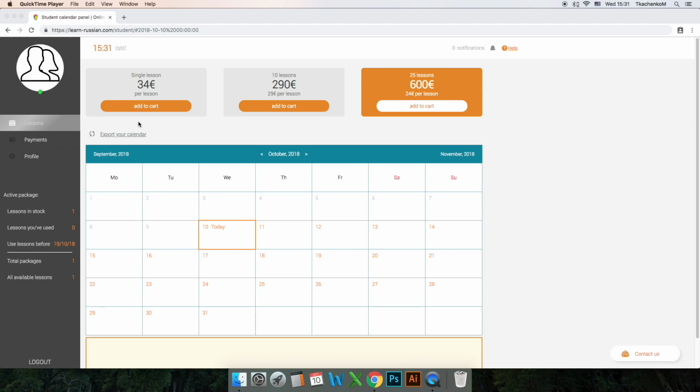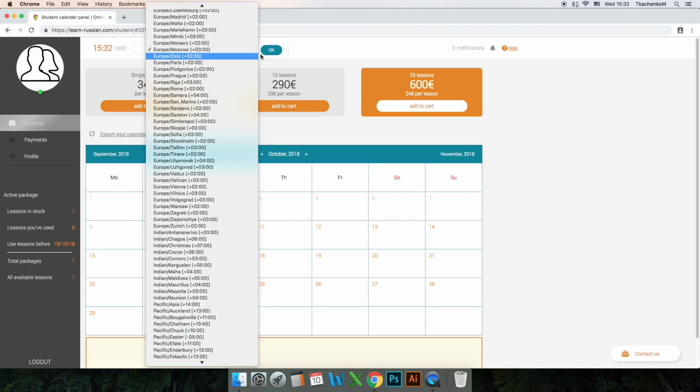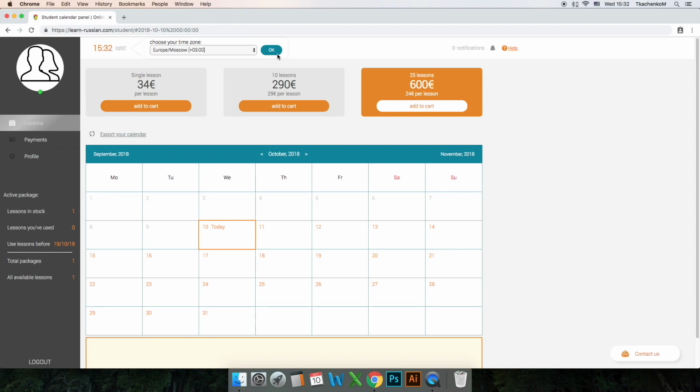On the left side, you see the menu panel with 3 tabs: Lessons, Payments and Profile. Under the menu tabs, you can see the full information about your lessons and packages. On the white top bar, you can find some helpful information, such as your time zone, which you can easily change if needed. Here, you will also find your notification icons, as well as a link to frequently asked questions. In the right bottom corner, you can find the Contact Us button in case you need some extra help.